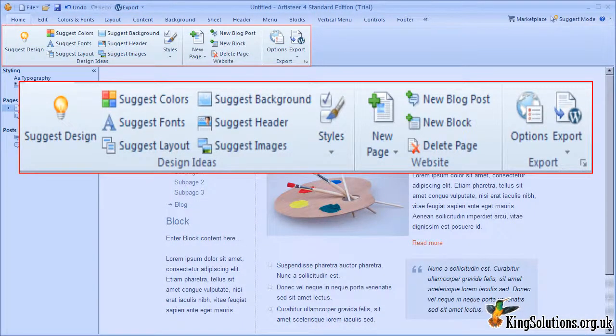The ribbon bar is divided into tabs, and the tabs contain options for designing the whole template: Home, Edit, Colors, Fonts, Layouts, etc., or its parts: Background, Sheet, Header, Menu, Content, Blocks, Vertical Menu, Controls, Footers, and so on.